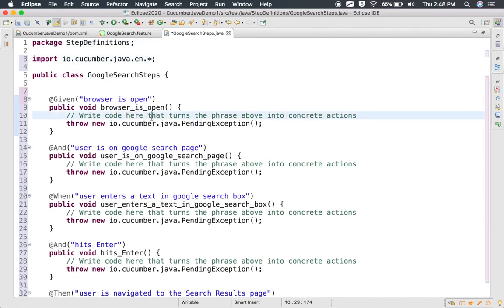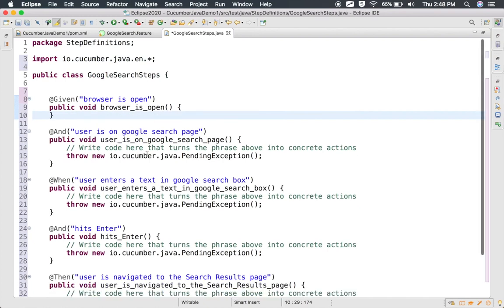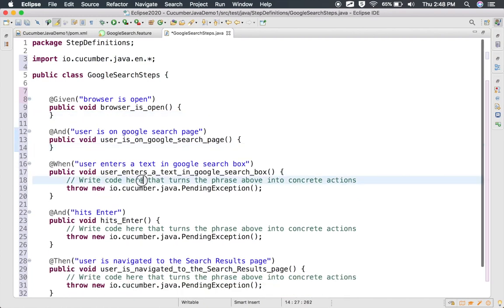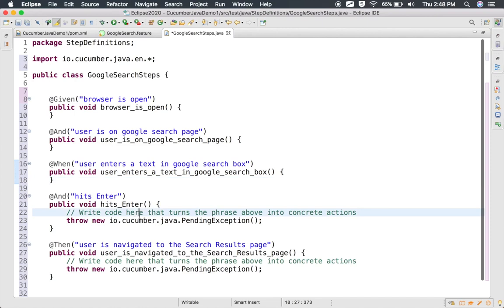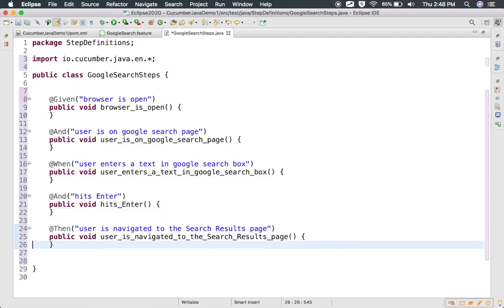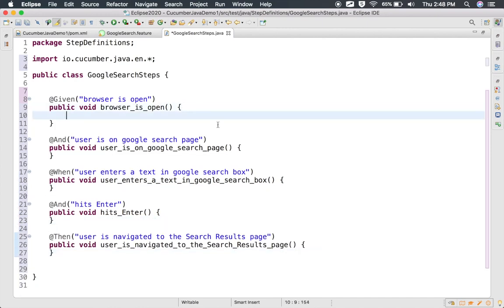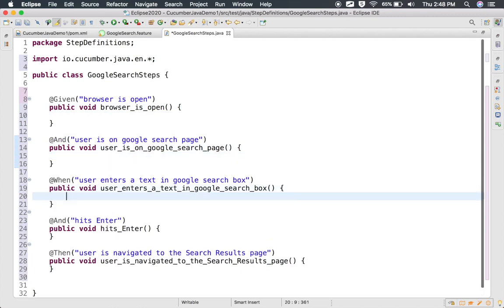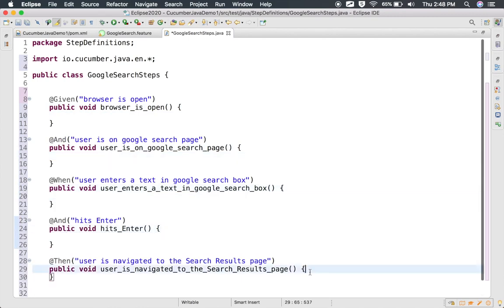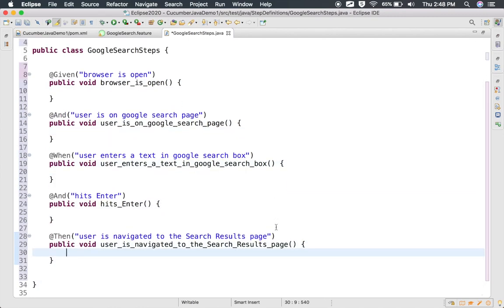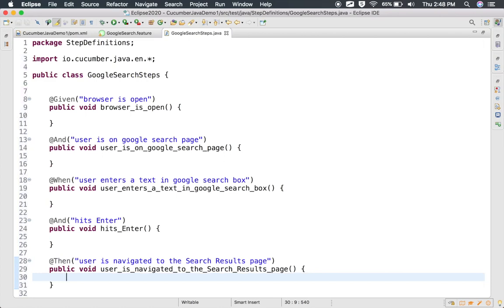And I'm going to delete this auto generated code so that I can write my own code from scratch. So here you can see now we have our step definition class ready and we can add the code here.